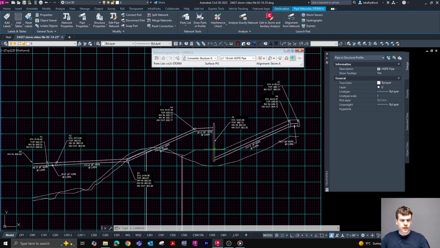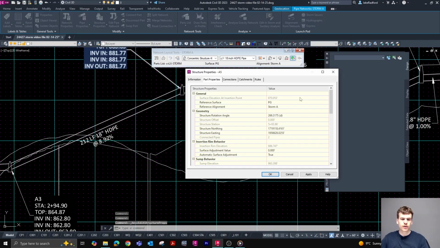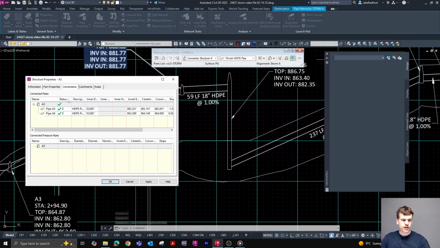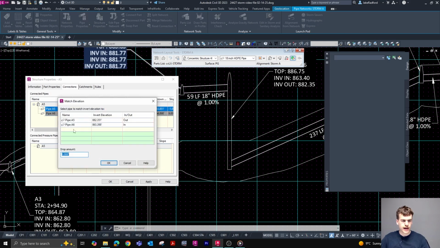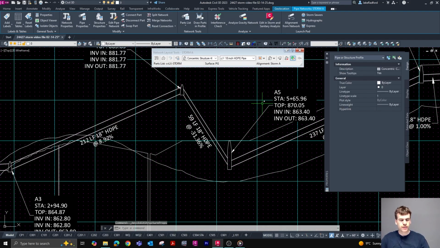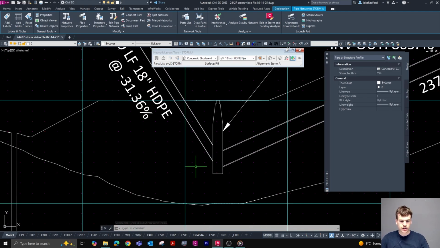So now we can go ahead and select this structure, and we can follow the same process that we followed in plan view, but do it in profile view. So we can grab the structure, hit connections, and we can select pipe A5 and pipe A6, hit match inverts, and we can match to pipe A6, which we just edited. So now the lower end of pipe A6 has an invert of 863. So we'll go ahead and hit OK, hit apply, OK. And as you can see, this pipe, its connection to A5 just went down and matched to this invert here.